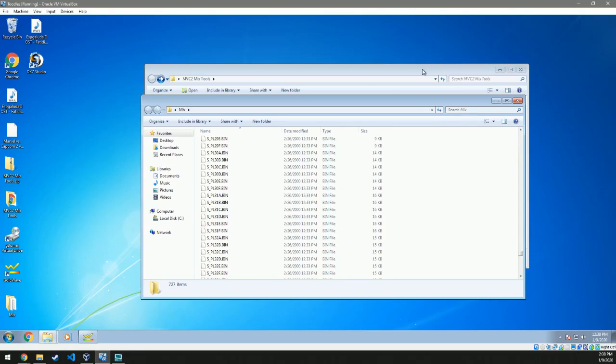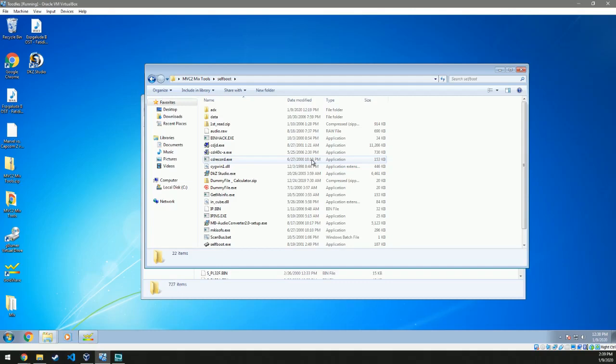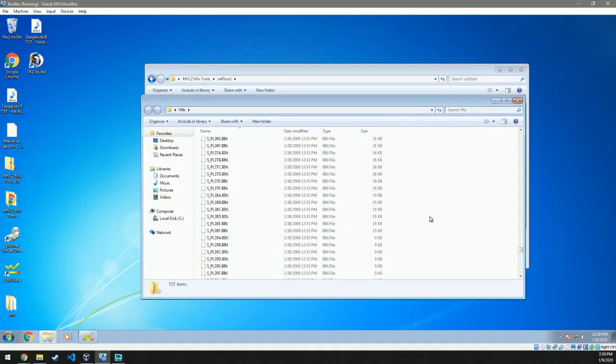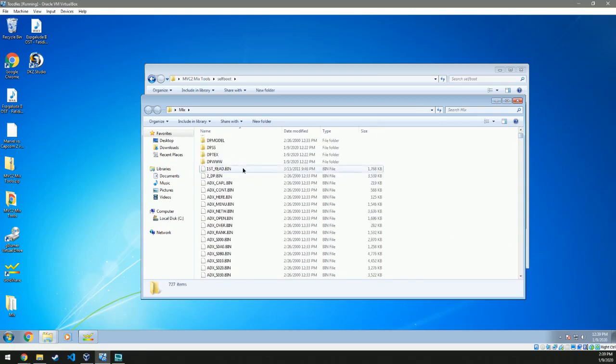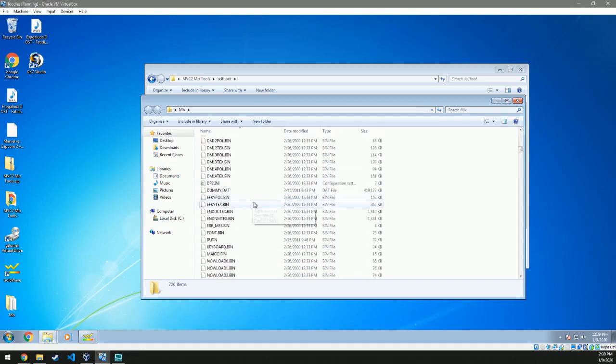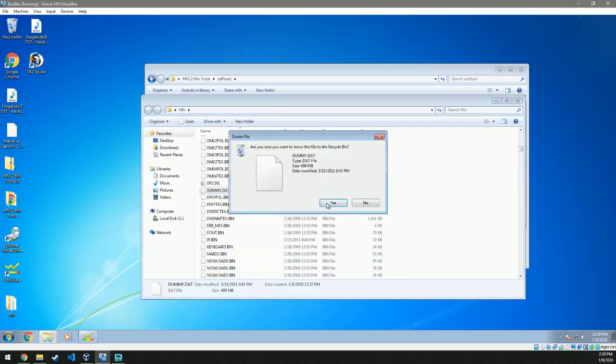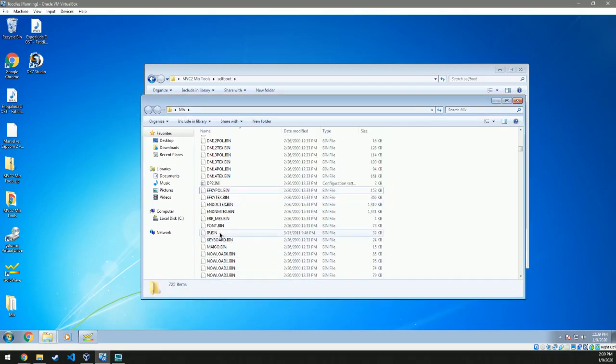So first thing we're going to do is go back to your Mix Tools folder. We're going to open up the self-boot folder. And we're going to be using three things out of here. We're going to use first read.zip, dummyfile.exe, and ip.bin. So go back to your Mix folder, and we're going to look for those files and delete them. So in the Mix folder, we're going to delete the first read.bin, delete the dummy.dat. It might say dummy.bin as well. Delete dummy.dat or dummy.bin, whichever's there. And then delete the ip.bin.